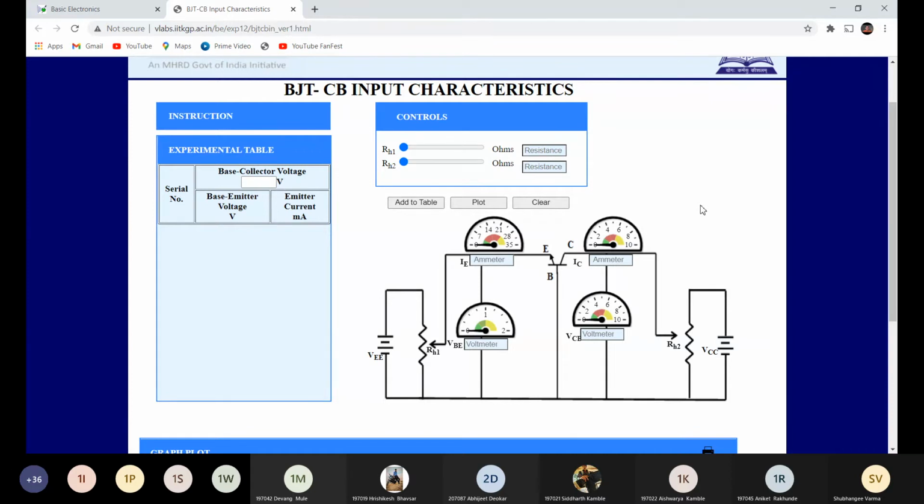Just now I explained the input characteristic of CB. Same procedure is there for CB. Who is going to tell me? Unmute your device and tell me. Yes, students. Tell me the procedure. Which value are we going to keep constant, which value are we going to change, and which value are we going to observe? You can unmute your device or write down the answer in the chat box.